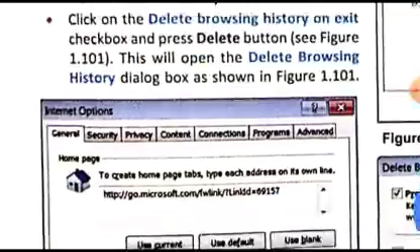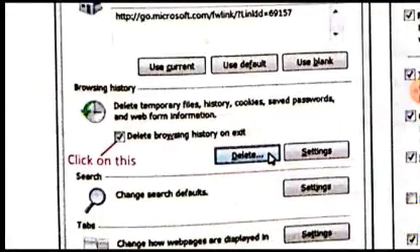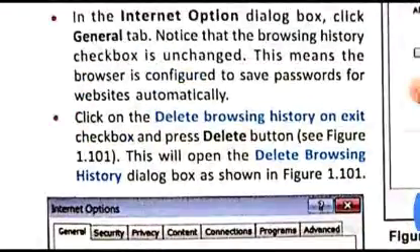So you can see there is a checkbox over here for the browsing history. If this checkbox is checked, it means the browser will delete the browsing history on exit. But if it is not checked, it means the browser is not deleting the browsing history on exiting. When you exit the browser, it will not delete the browsing history, and it is configured to save the passwords and browsing history for the websites automatically.